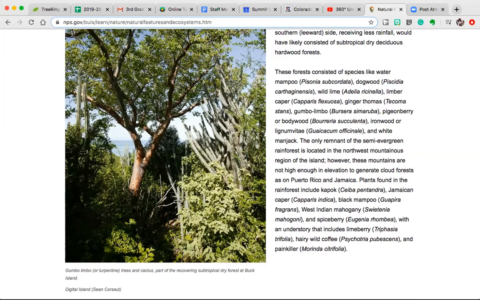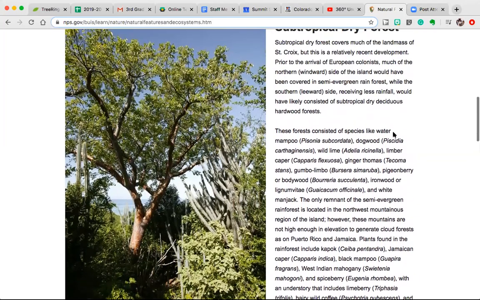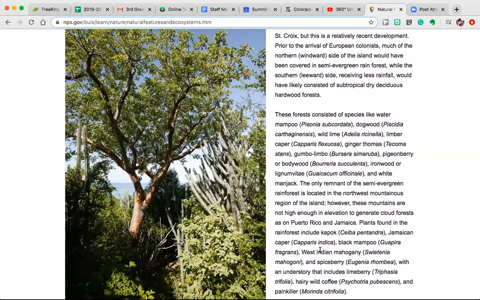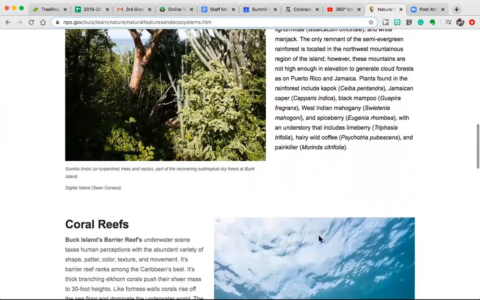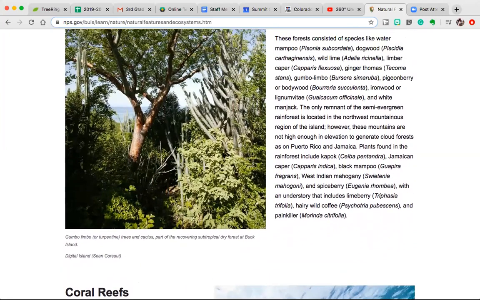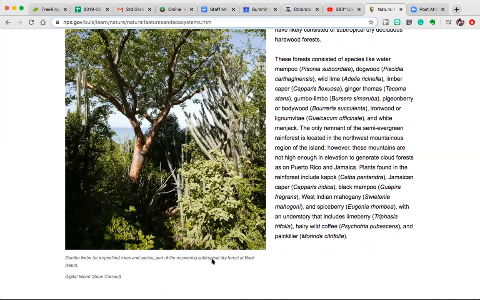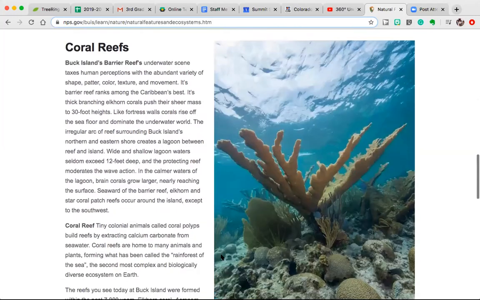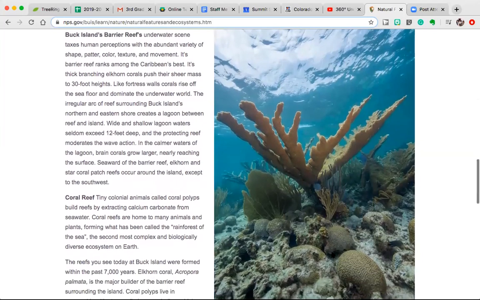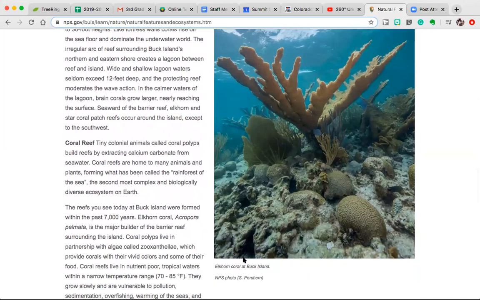So, and there's a tree. I don't know what kind of tree that is. Oh, it lists all these different things that are growing there. Wow. Okay. Oh, so it says it's a gumbo limbo tree and cactus. And this is recovering subtropical dry forest at Buck Island. And this is part of the coral reef there. So this is a picture of elkhorn coral.